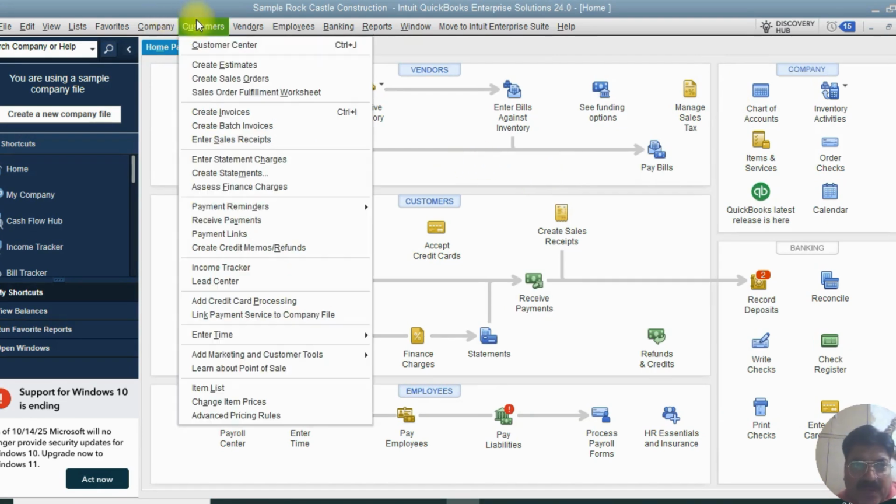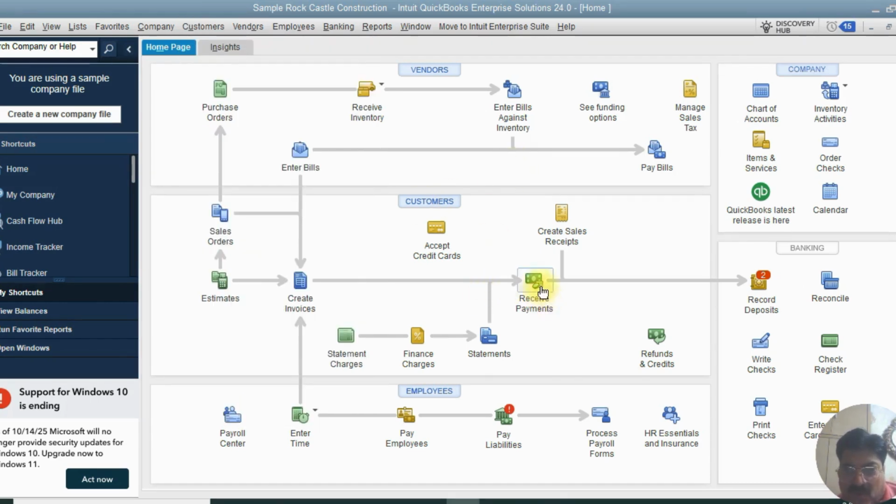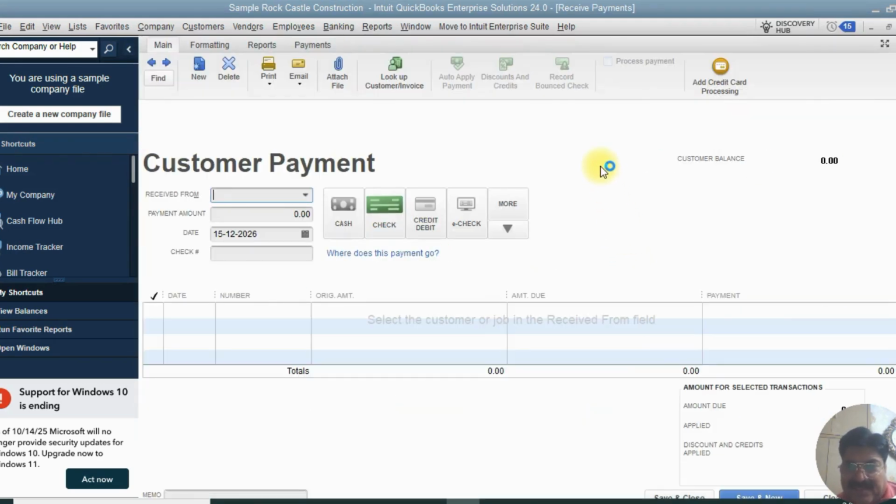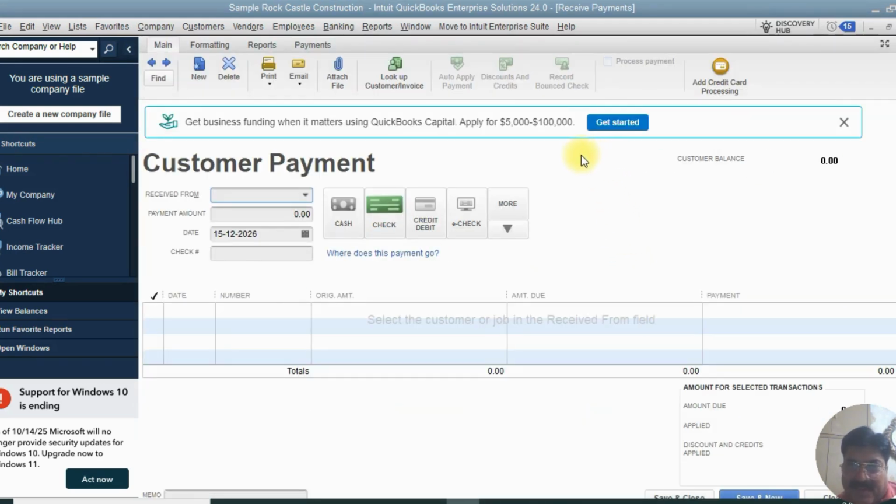So you can receive the payments in two ways: either you can go to Customers, Receive Payments, or you can simply do it directly from the home page. These are the small icons you have on the home page for the QuickBooks sample file, and you can just click on Receive Payments. Just to remind you, this is the sample file. This is not the actual file. So this is the customer payment window you will be able to see now.